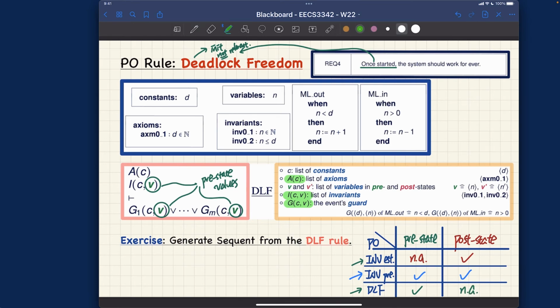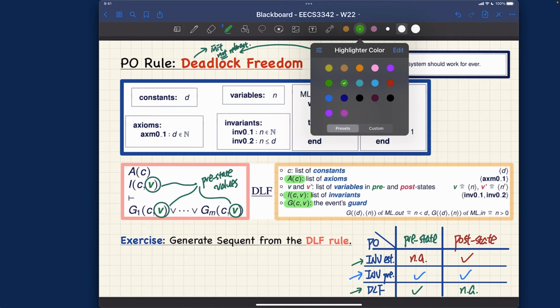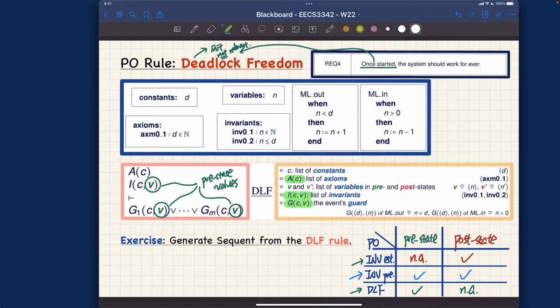I think this table is really important to show you the proof obligation rules that we have done so far, and to know which one of them is going to refer to the pre or the post states. Especially, I want you to pay attention to this cell over here and also this cell over here. All right? Hopefully, this comparison and summary is actually useful.